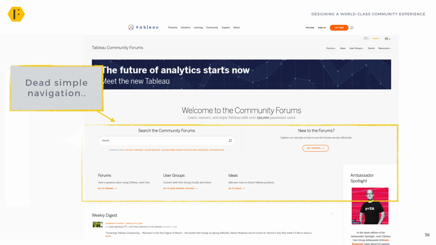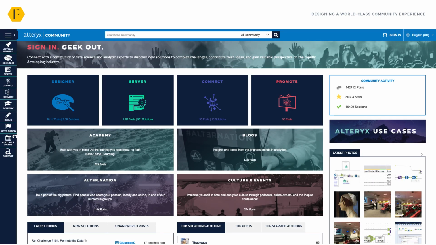Another community that does an excellent job of this is the AutoX community. It's not my favorite design. I think they bury a lot of the activity just off the page, but it's really easy just by visiting the homepage here to see everything that's important to that community. See everything that is important to the organization. They have the academy, they have blogs, they have the alternation, they have the culture and events, they have different categories for different kinds of discussions, they have photos, they have use cases, all from that main homepage. And if that's not enough, then again, they have that left-hand side navigation bar. This is a pretty good world-class experience for members.